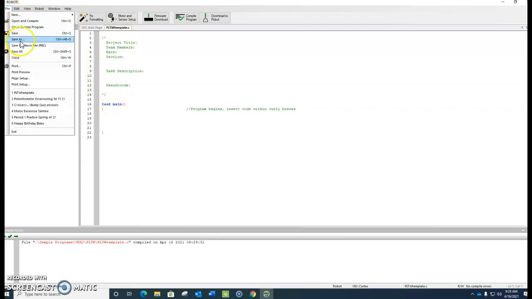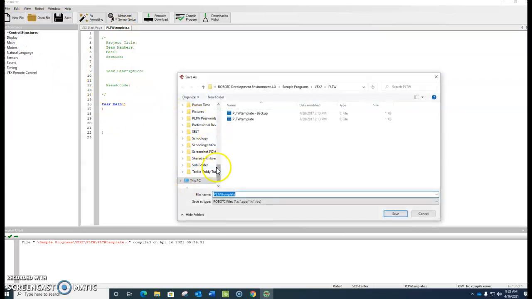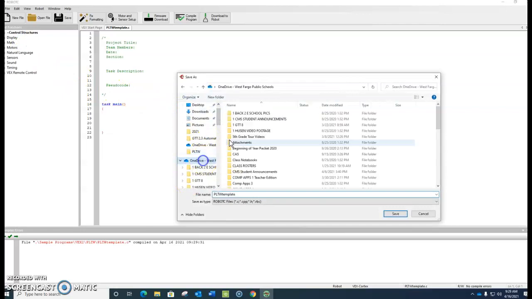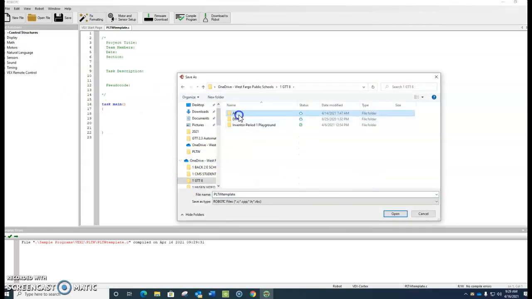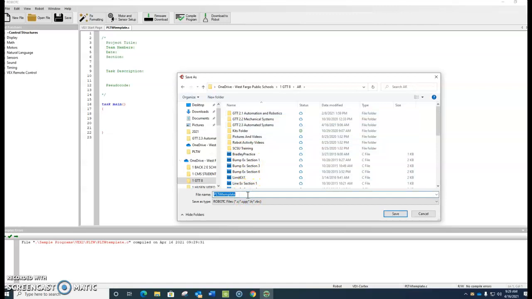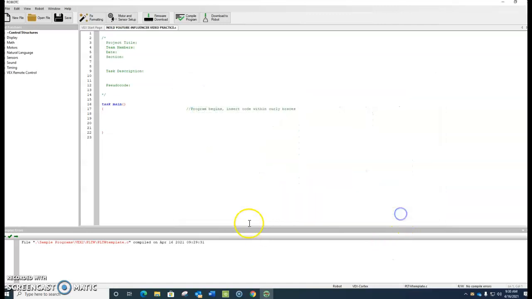So what I would want to do is Save As, and then navigate to my OneDrive into a GTT folder, and I would give it some type of appropriate name like Nold YouTube Influencer Video Practice. Probably not that long. You get the idea. Save.